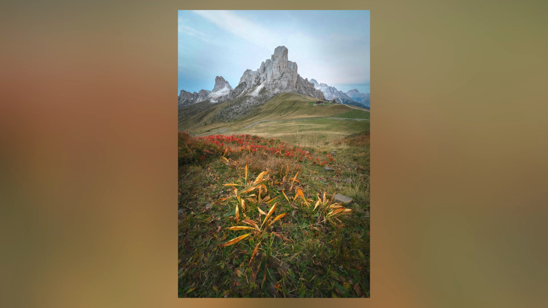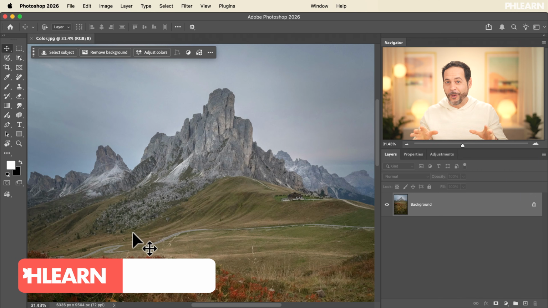There are so many ways to adjust color in Photoshop, but there is one tool that stands out above all the rest in my opinion, and today we're going to show you how to use it. It's my favorite coloring tool. So we're jumping right into Photoshop.